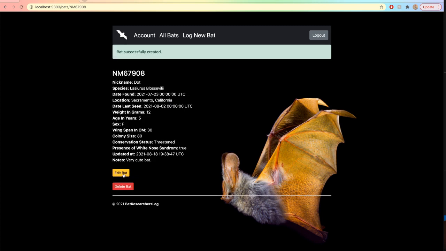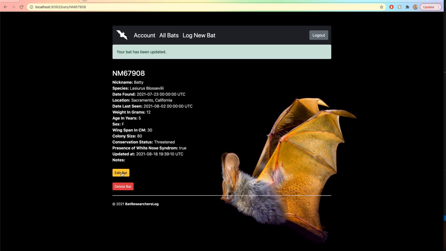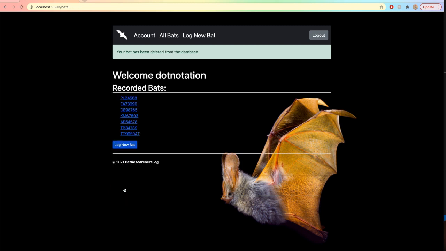So our new bat has been created, and now you can see that with this bat, since we've created it, now the edit and delete options show up. If we go to edit, all of our fields are already filled in for us, and we can change things now. We also have a little message here saying that our bat has been updated. We can also delete this bat. And as you can see in recorded bats, that bat no longer exists.